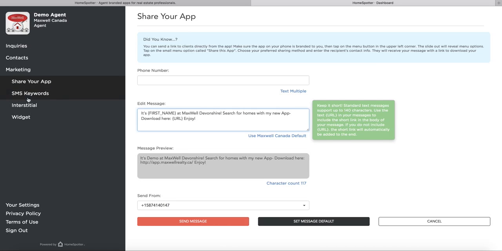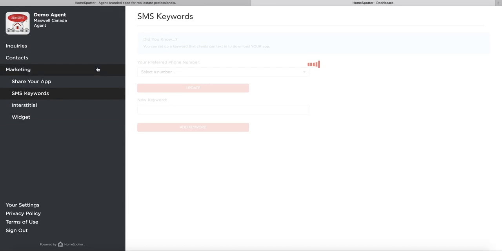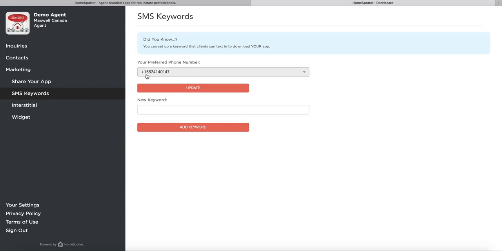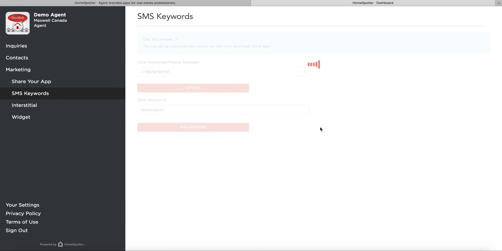The other opportunity you have over here on the left-hand sidebar is to click on the SMS keywords. The SMS keywords is kind of a neat feature. I would be able to take this preferred phone number and put in here demo agent as my keyword, and I could add that keyword in as a demo agent. It'll just make sure there's no doubles in there for me.